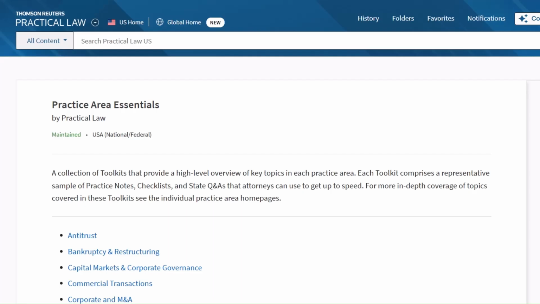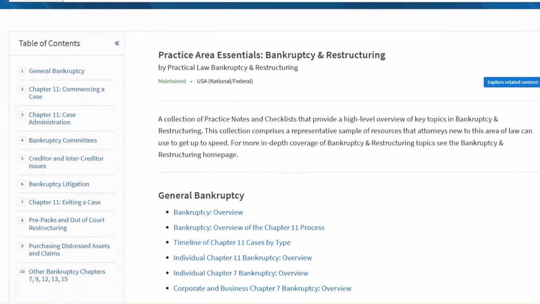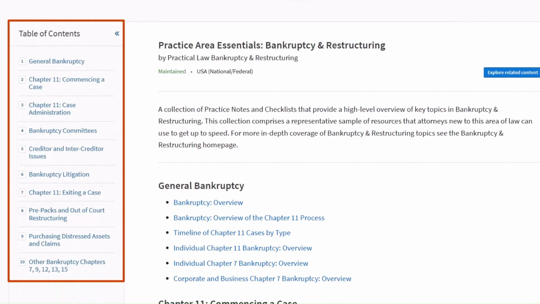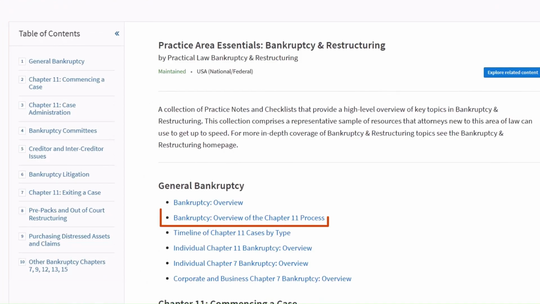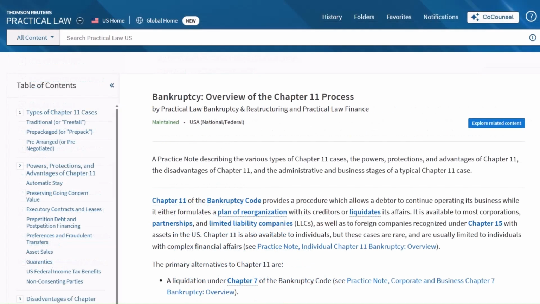The materials included in each toolkit will provide a high-level overview of key topics in each practice area. For this scenario, select the Bankruptcy and Restructuring practice area. Now, scroll through the materials or use the table of contents to locate the material most relevant to you. Let's take a look at Bankruptcy, Overview of the Chapter 11 process. This takes you to a practice note.